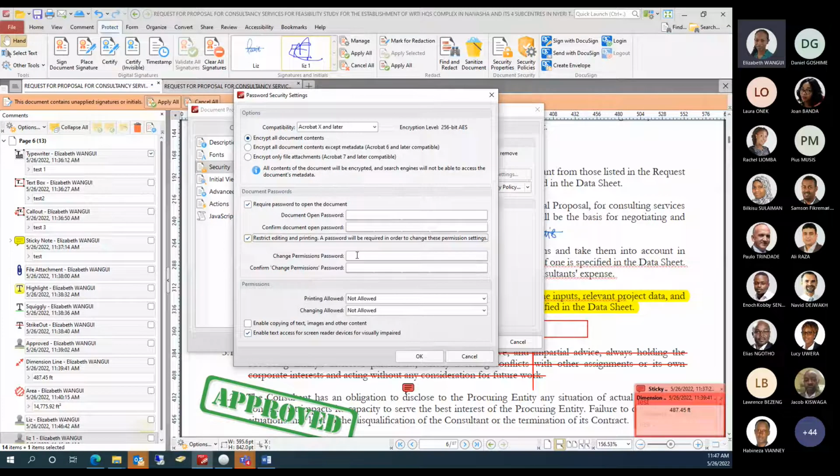You put your password here to restrict the printing and changing, and you can also ease the restrictions a bit, probably for printing. You can set either not allowed, or you can allow the user to print in low resolution or high resolution.